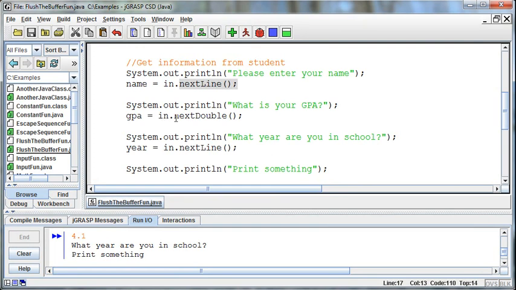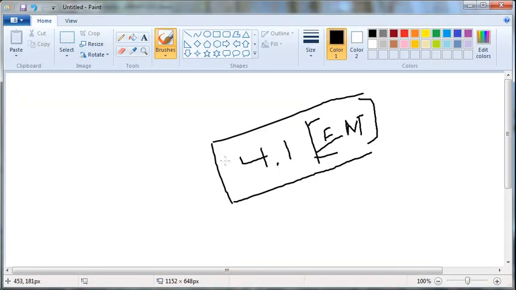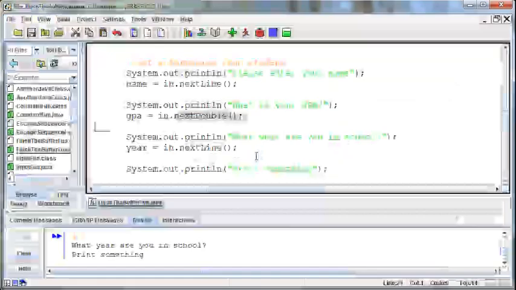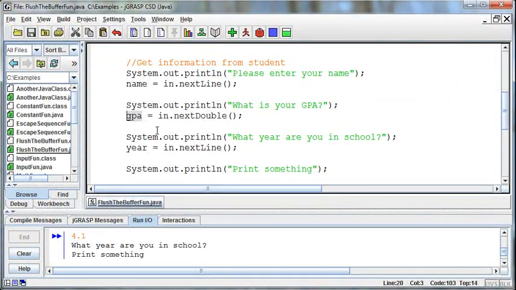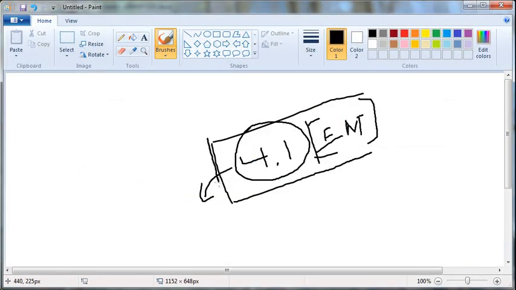What I use here is a nextDouble. And that tells Java to go into the buffer and read out the next double. So what comes out is the double, 4.1, that's put into the GPA variable, and then we close the buffer. So this is no longer in there. The lid's closed, and what is still sitting in there? Well, there's still an enter character sitting in the buffer.